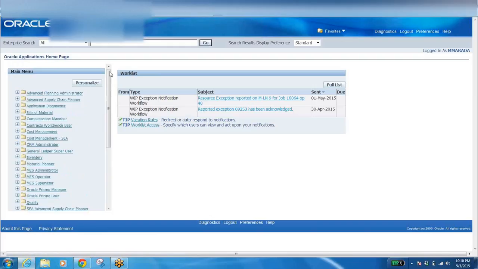To open the application, first of all, we have not yet opened the application. We just logged into the application. After logging into the application, we have all these responsibilities, right?